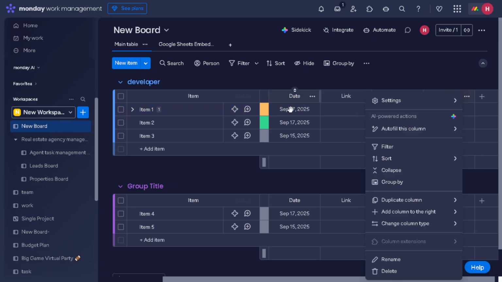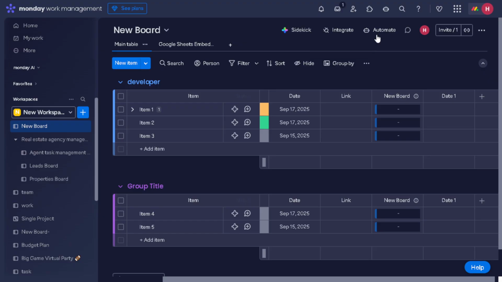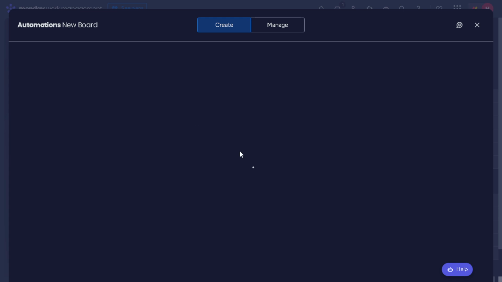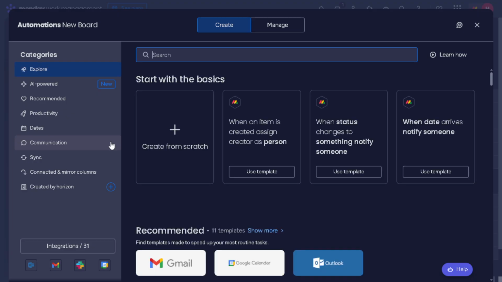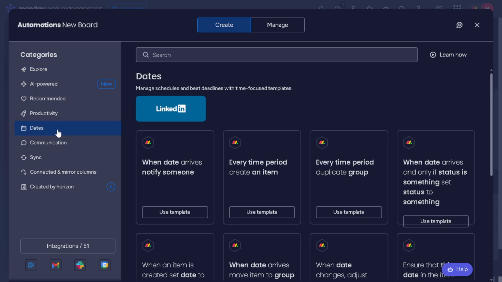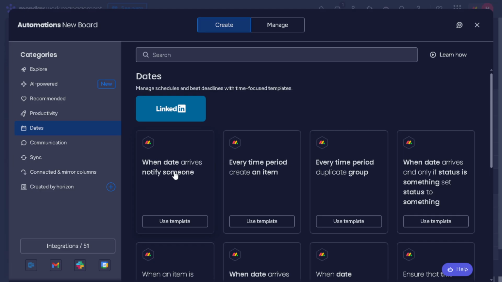This is crucial because it sets the foundation for when you'll receive notifications. Next, we'll open the Automation Center. At the top of your board, you will see an Automate button. Click on that to get access to various automation features that can simplify your tasks and workflows. In the Automation menu, navigate to the Dates category. It has a variety of templates related to date management. Here, you need to find and click on the template titled When Date Arrives, Notify Someone. Selecting this template makes it easy to set up your reminders based on the deadlines you've just defined.